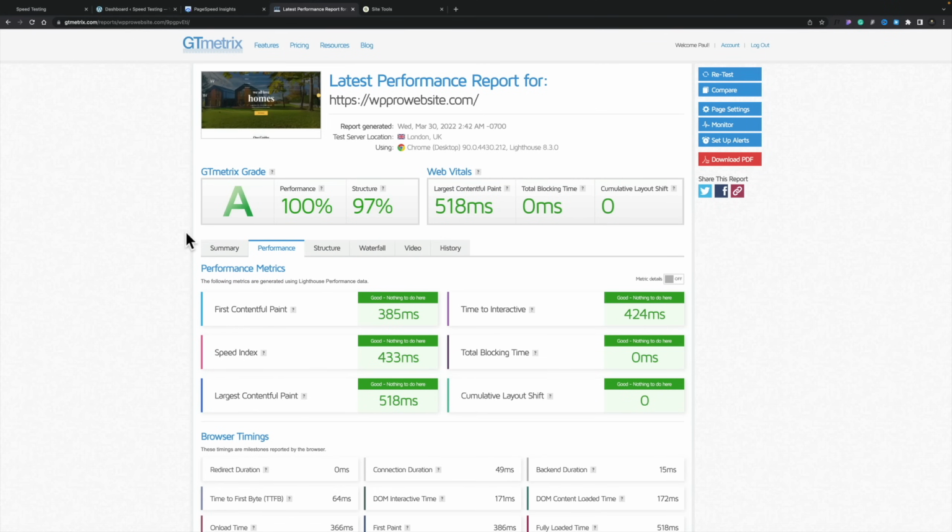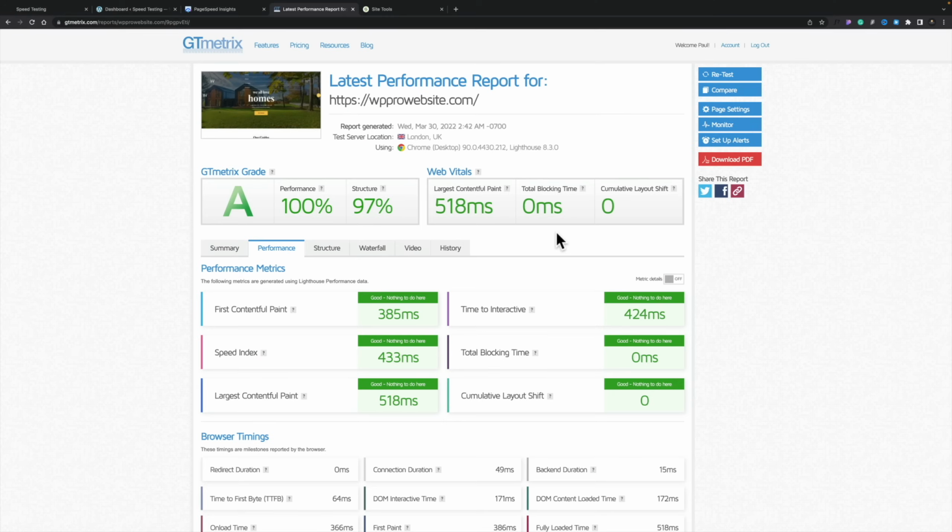As you can see, we've got a grade A. Performance and structure are looking pretty good. Our LCP, or largest contentful paint, is 518 milliseconds, so just over half a second for the entire page to load in. No total blocking time and no cumulative layout shift. And all that is, cumulative layout shift, or CLS, is when your page is loading in, you don't want different parts of the page to shift about and move around when it's loading in. That can be distracting.